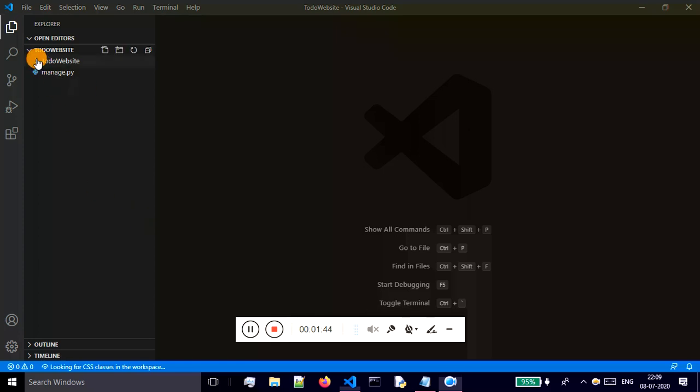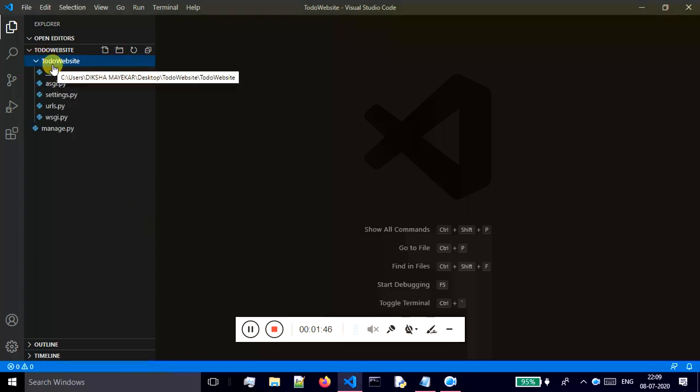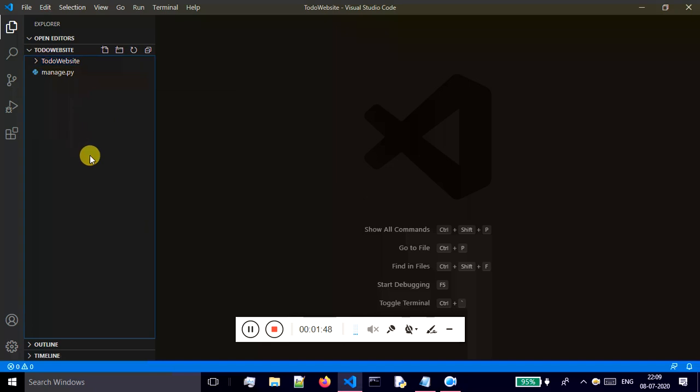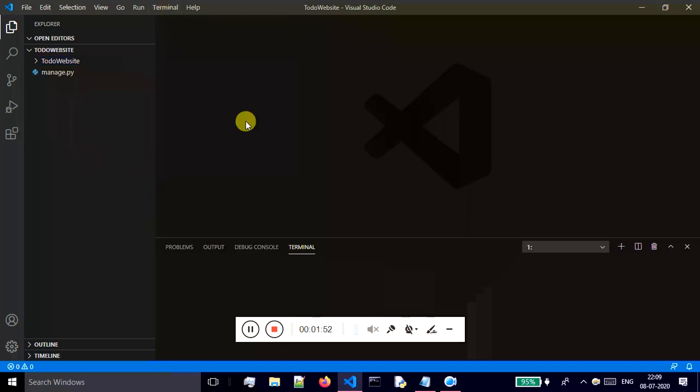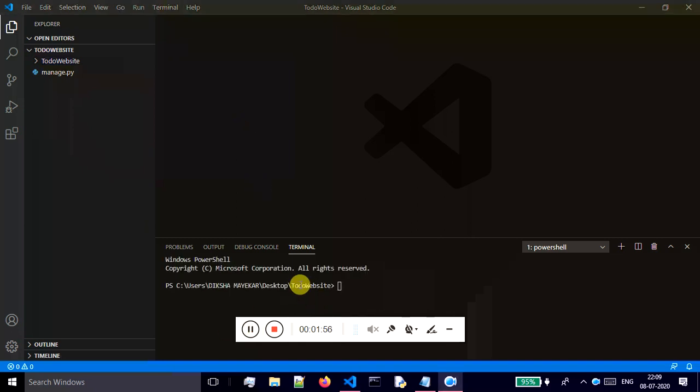Okay, so this is that particular folder which is todowebsite. Now I'll show you how to create your app. Okay, so again click on terminal, open your terminal, and now as can be seen, now we are inside of this directory which is todowebsite. You have to be inside of this directory. If you are not inside of this directory, you just have to say cd, then you have to give name of this directory which is todowebsite.